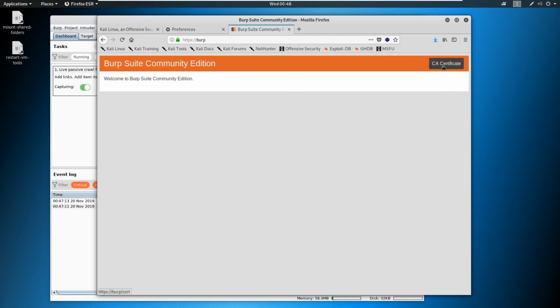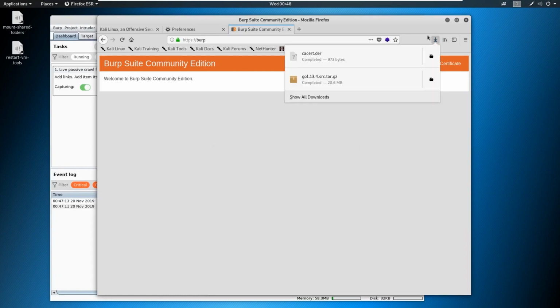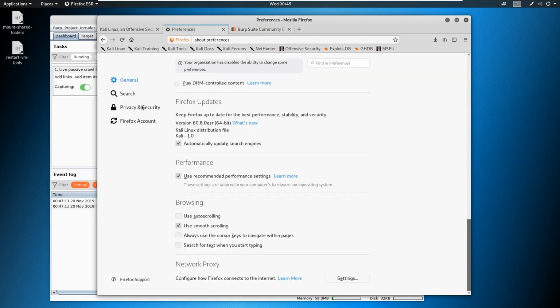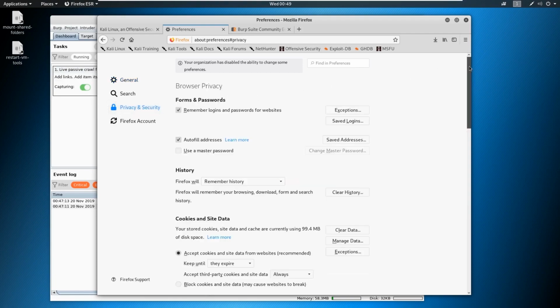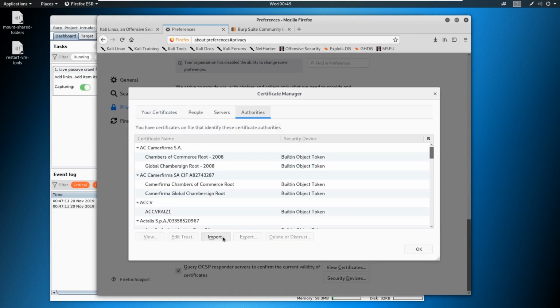So what you're going to do is you're going to go ahead and just click on CA certificate here and then save the file. Mine is already saved, as you can see in my downloads right here. So what I'm going to do is we're going to go back into preferences once we have that saved. And we're going to go to privacy and security over on the left-hand side. We're going to scroll all the way down to the bottom, and there is a view certificates button down here. And then we're going to go ahead and just hit import.